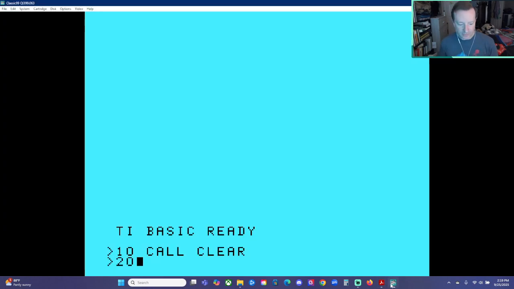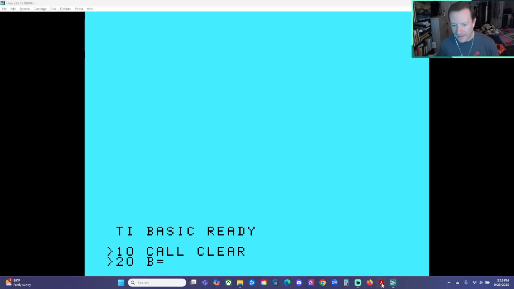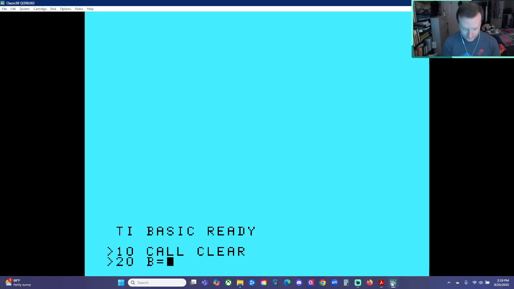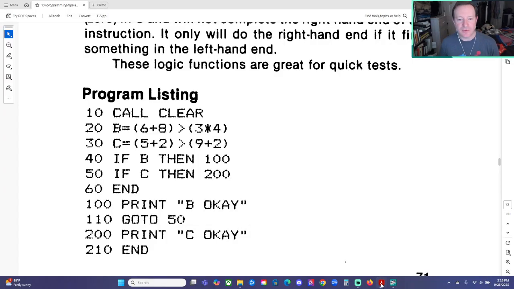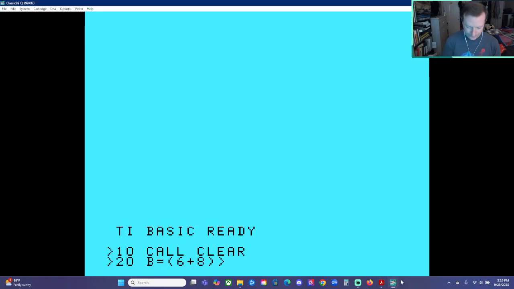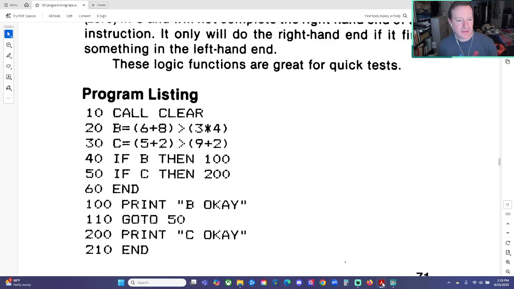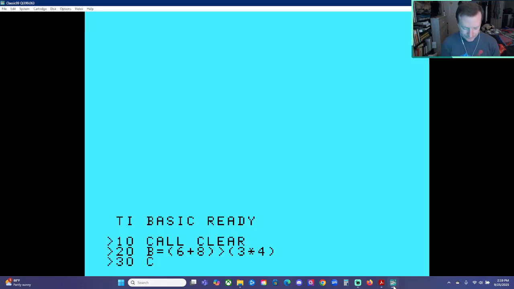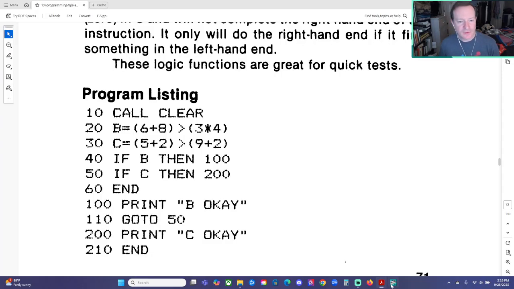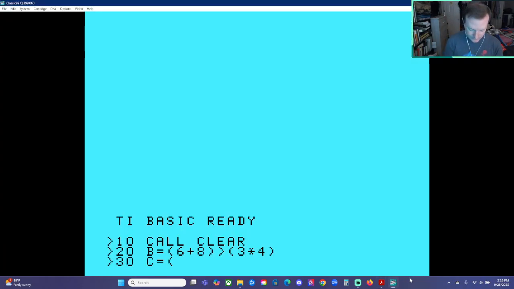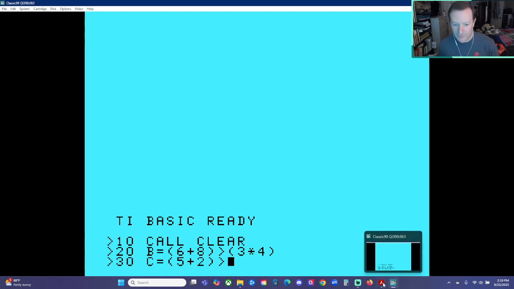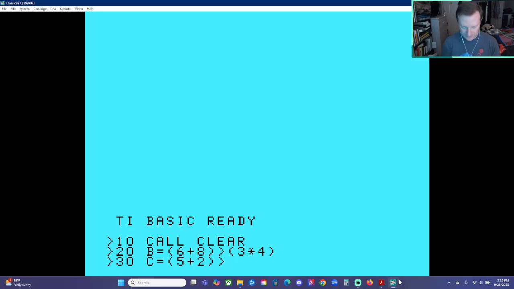20 B equals, a little bit of math here, 6 plus 8 is greater than 3 times 4. 30 C equals 5 plus 2 is greater than 9 plus 2.